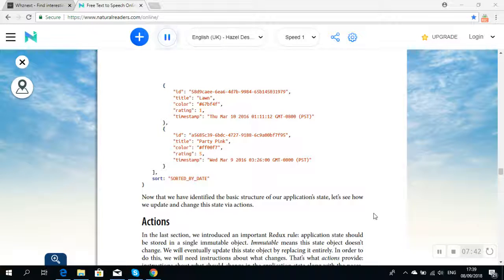Next: id 58D9C6864D7B9984655B145031979, title Lawn, color 67BF4F, rating 1, timestamp Thu Mar 10 2016 01:11:12 GMT-0800 (PST). Next: id 5685C3963DC4727918886C9A00BF7F95, title Party Pink, color FF00F7, rating 5, timestamp Wed Mar 9 2016 03:26:00 GMT-0800 (PST).